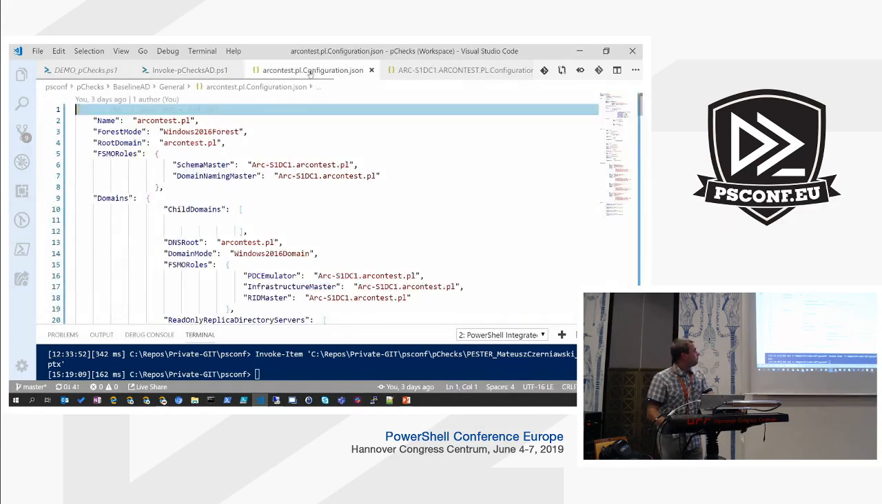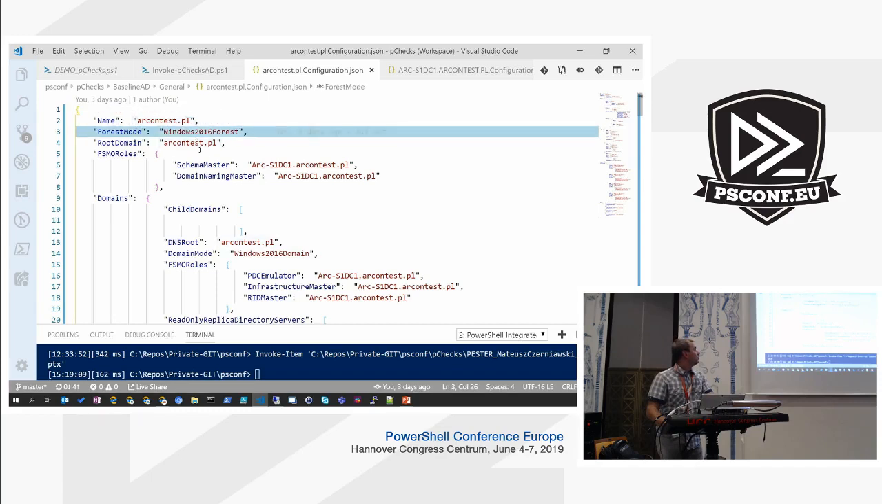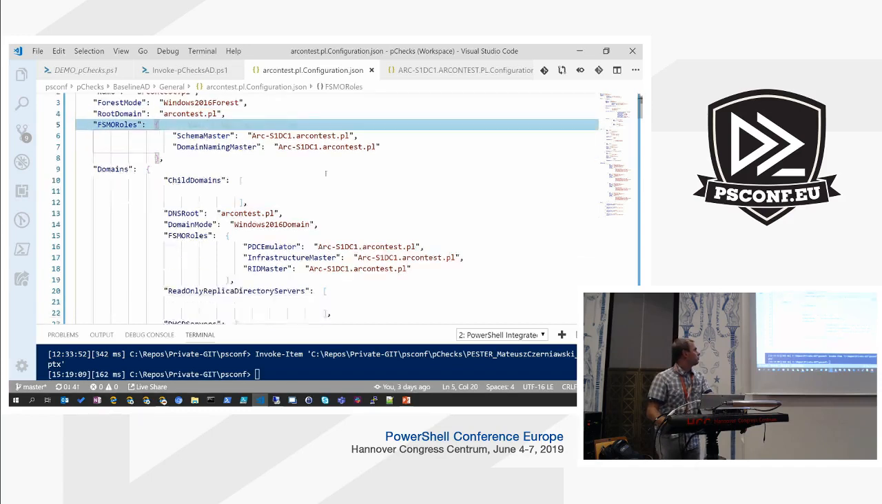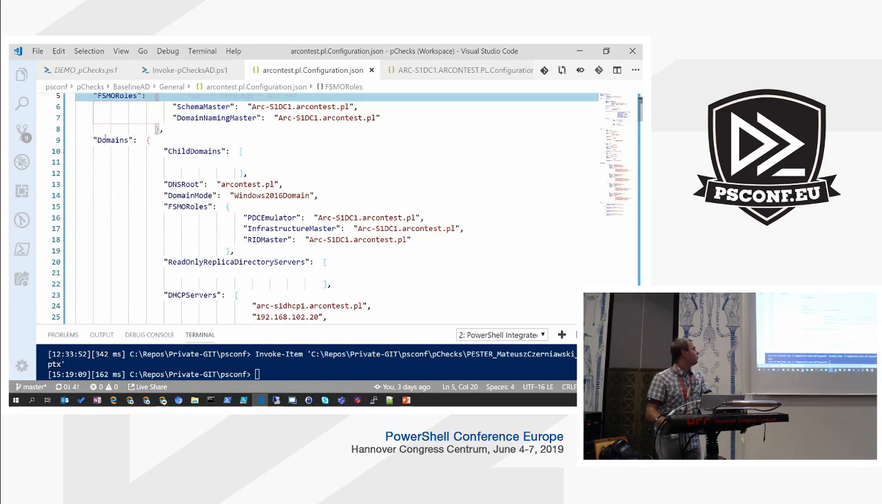A sample configuration for my domain. We've got the name. This is a hash table which is not ordered, so depending on how you run and on your environment, the keys can be in different places, but they will all be the same. So we've got the name, the forest mode, root domain, who holds the FSMO roles, what domains we have. So it can run on a single DC, it can run in multiple environments, it can run in a multi-trusted environment. It will, depending on the environment, create a specific JSON file.